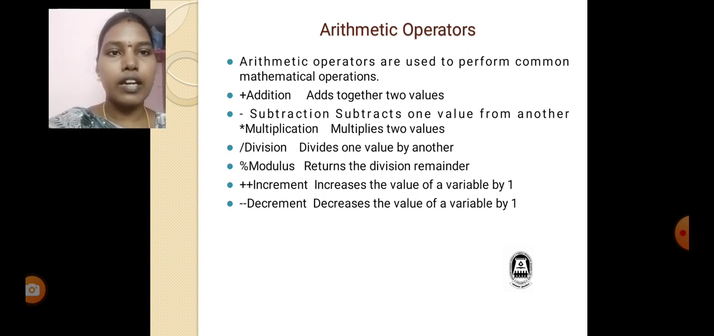Addition, we have said, is used to add two values. Subtraction is used to subtract one value from another. These are all the common arithmetic calculations. Multiplication multiplies the given values. Division and modulo division: there is a difference between division and modulo division. Division divides one value by another, and modulus returns the division remainder.